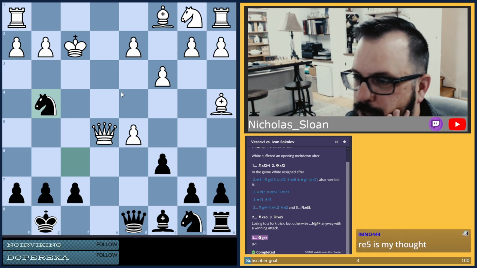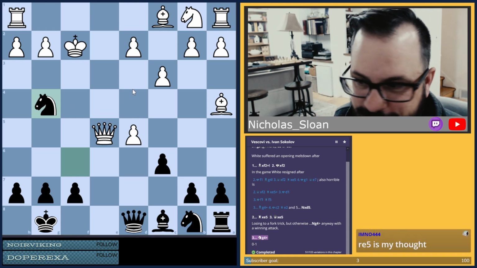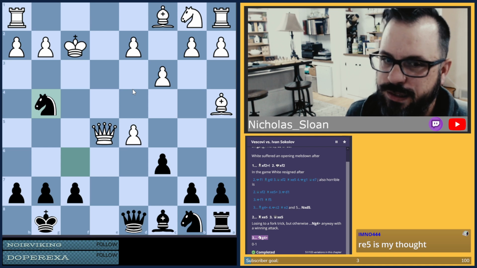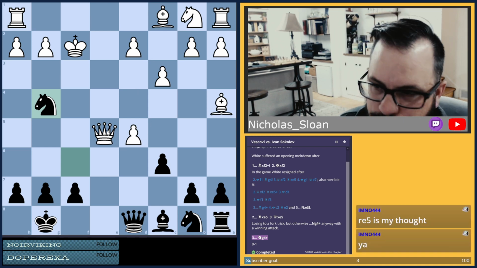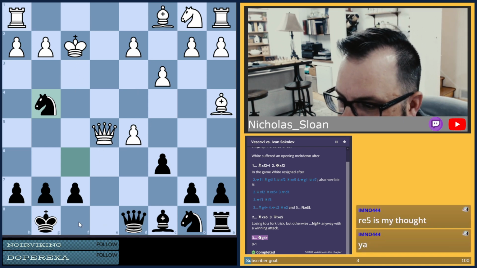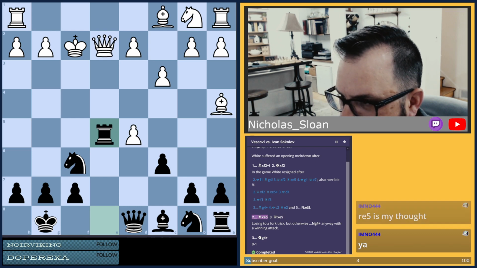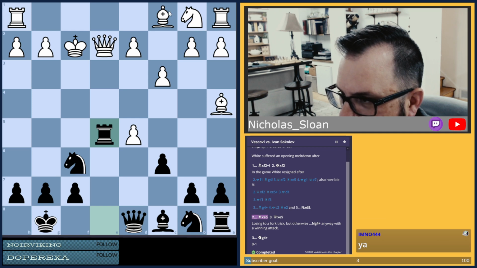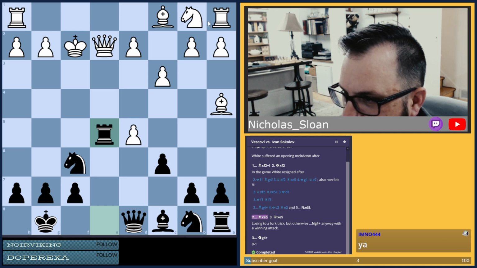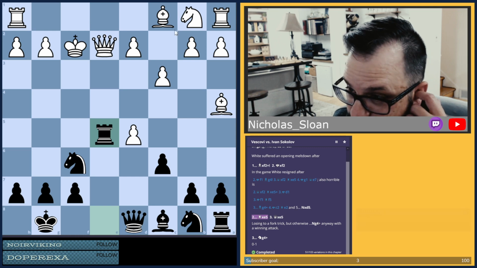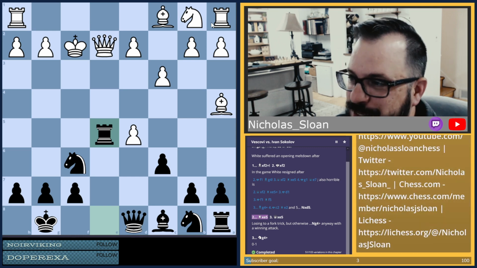That is an opening meltdown for sure. Yeah, rook takes e5. That makes the most sense. He's got to take it back or he just straight loses a piece, right? Look at these pieces over on the queen side. They're so dismal. It's just so bad.